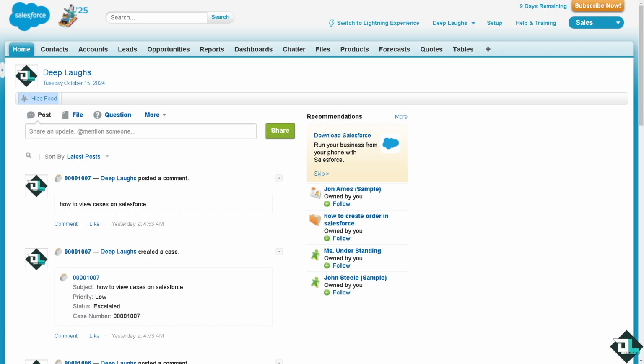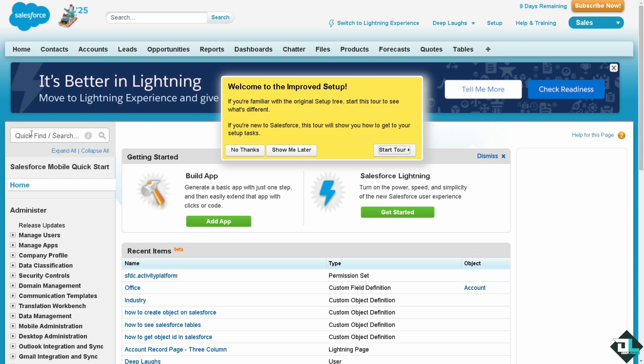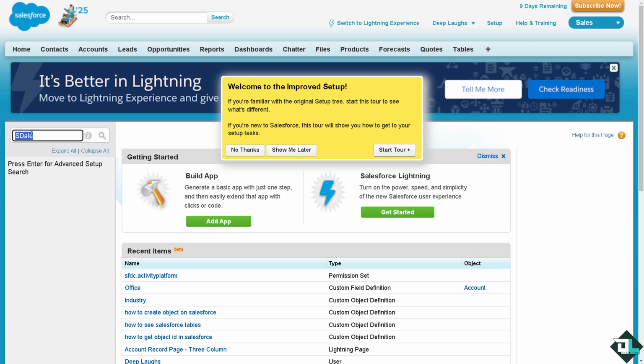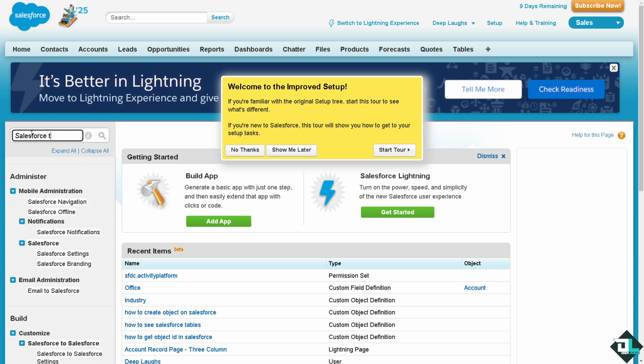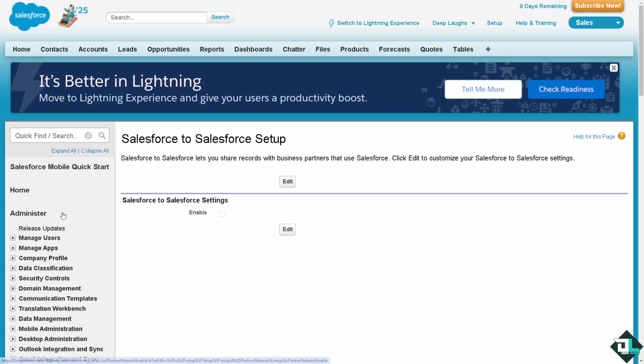Now, here, hover your mouse to where you can find the setup option. That's going to be on top of the right corner again. Click that. And on the quick find, I want you to type in Salesforce to Salesforce. You see that? That's under Customize, Salesforce to Salesforce Settings. Click that. And from here, all I have to do is click the Enable button.